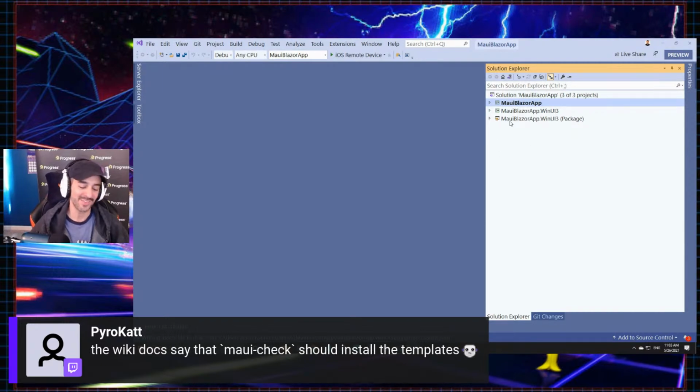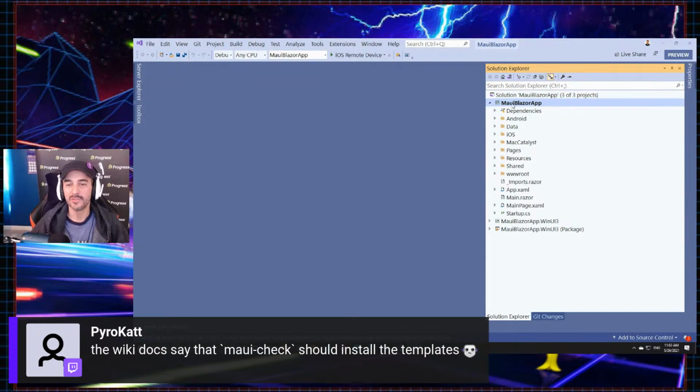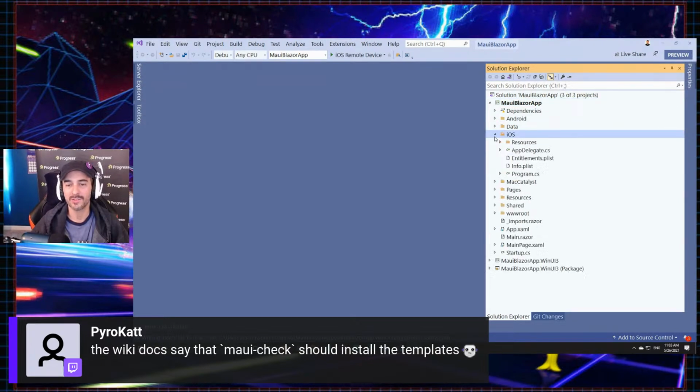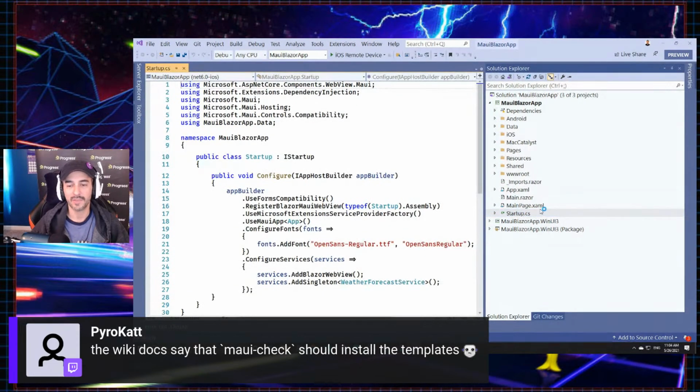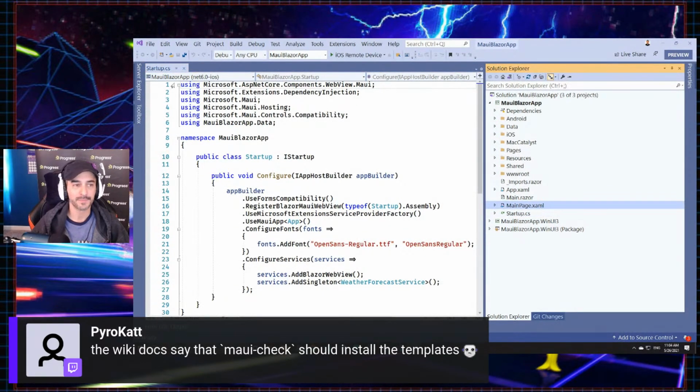So what do we have in the solution here? We've got our Maui app. We have iOS, which I won't be able to run until my Mac comes. We have Mac Catalyst, Pages, the only thing I recognize so far. Resources, Shared, and www.root, main.razor, startup CS, and then mainpage.xaml.